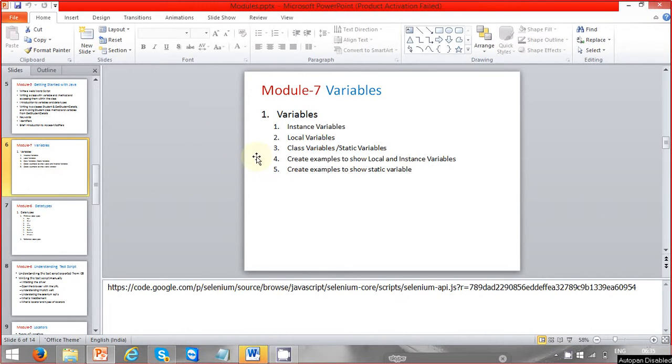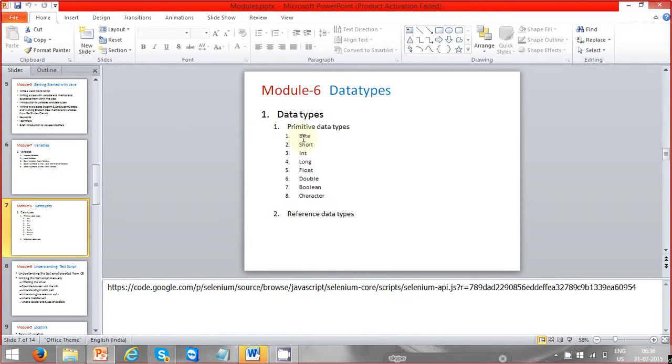So in our last section we have seen variables, and today we are going to see about data types. Okay, so data types are two types. One is primitive data types and the other one is reference data types.